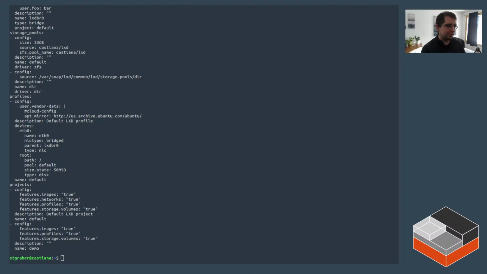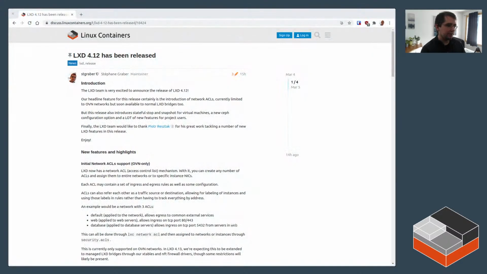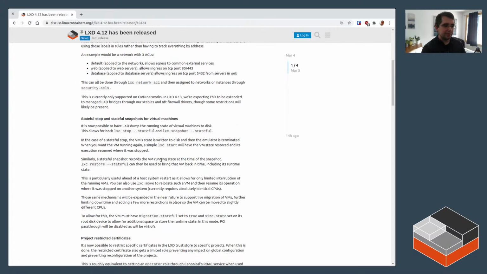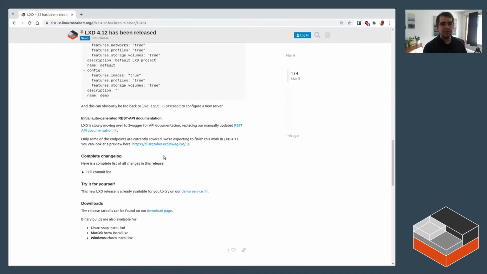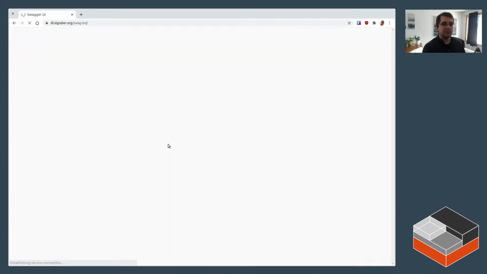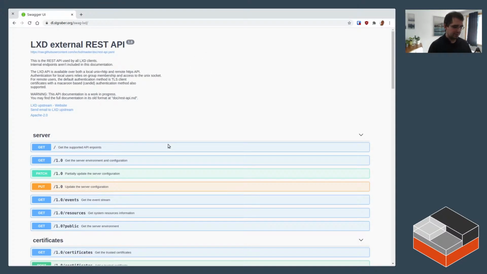So if I switch back to the announcement, there we go. And I go back here. The last one we've done is the initial work on improving our documentation for REST APIs. So up until now, I can actually show that.